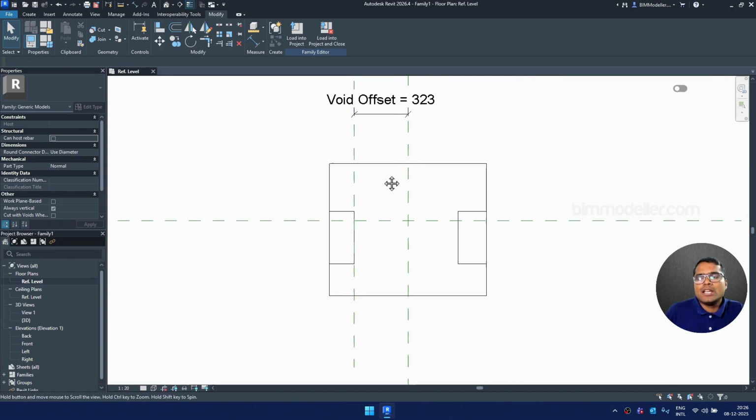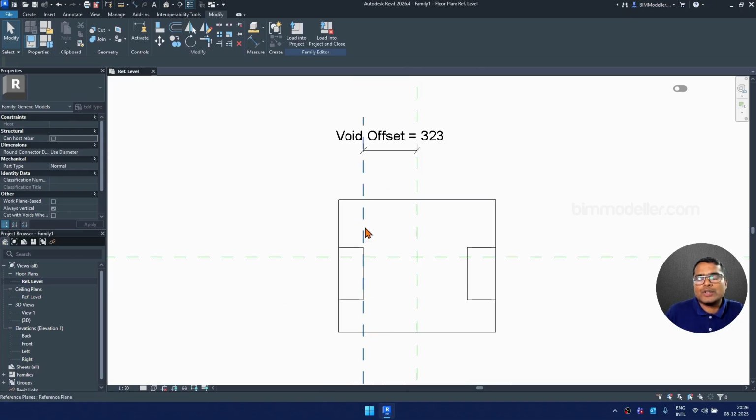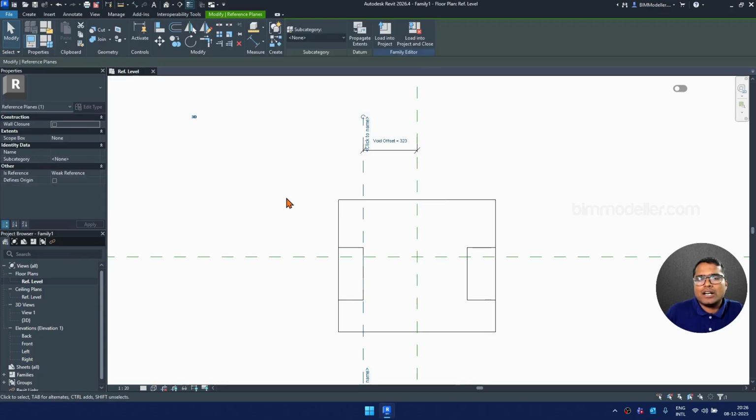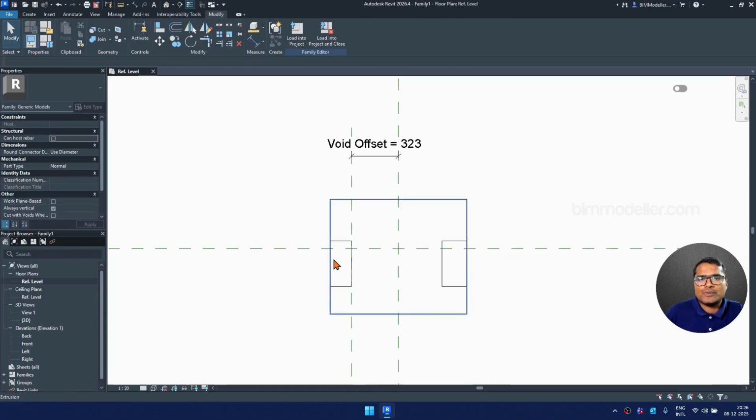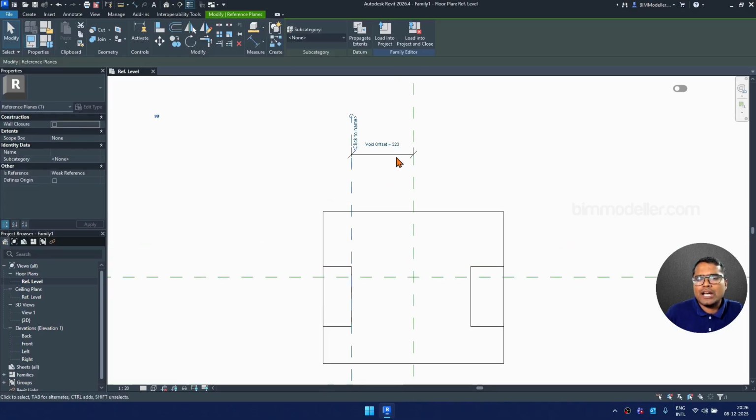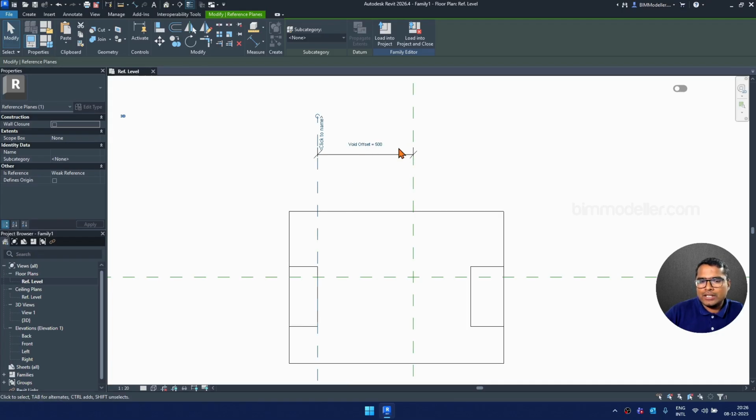In this case, you can have a void offset. If you don't want this void to be cut, you can think of this as some object with a void. Mechanical equipment usually has this void and will have a connector inside like this. What we do is assign a parameter with a different value, controlling the value like this.